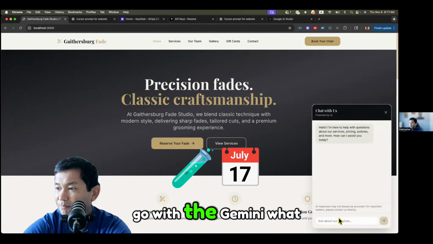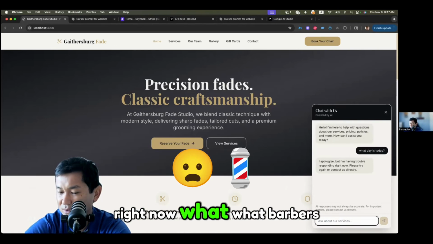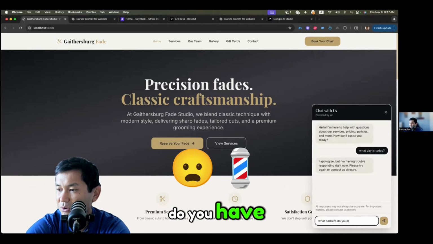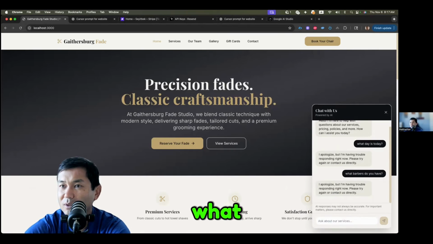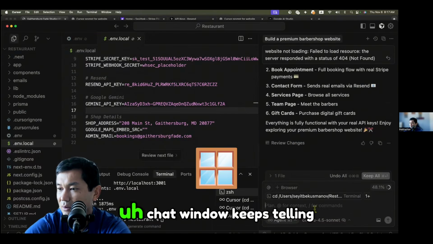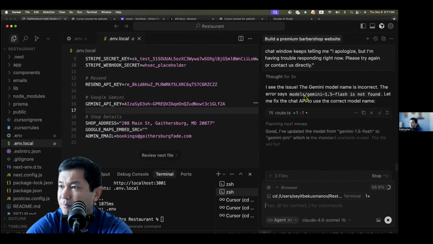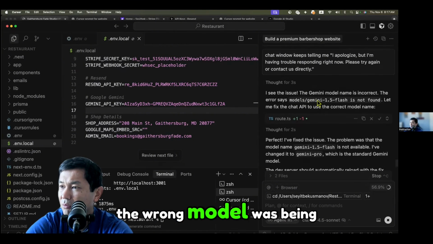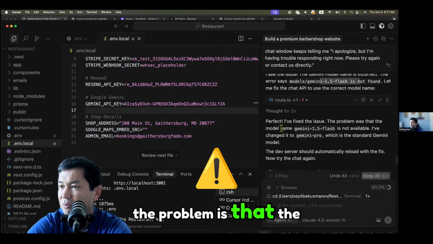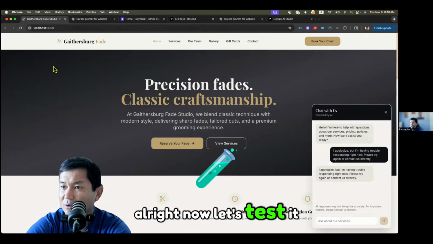Let's go with Gemini. What day is today? I am having trouble responding right now. What barbers do you have? Is this actually working? Again. Chat window keeps telling. Okay, the API. The wrong model is being used. I fixed the issue. The problem is that the model name is not available. I've changed it to Gemini Pro, which is a standard Gemini model. Good. All right, now let's test it.